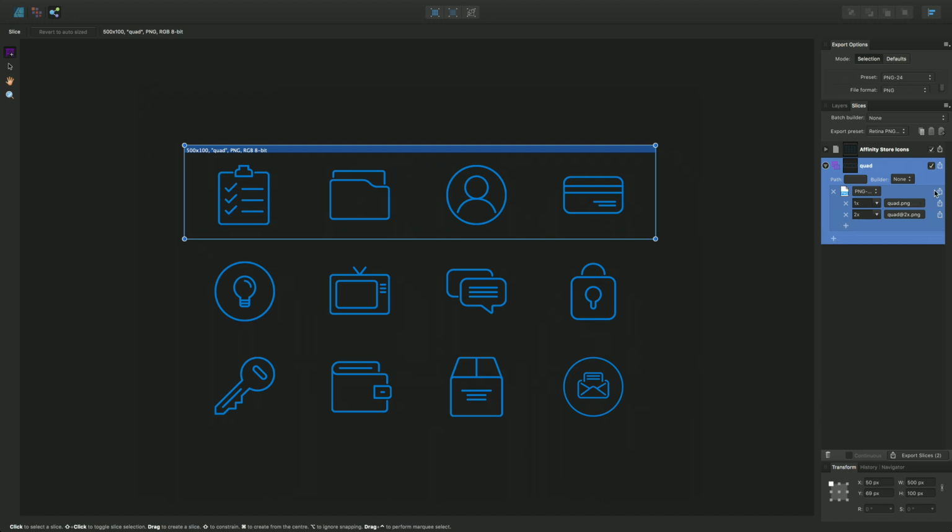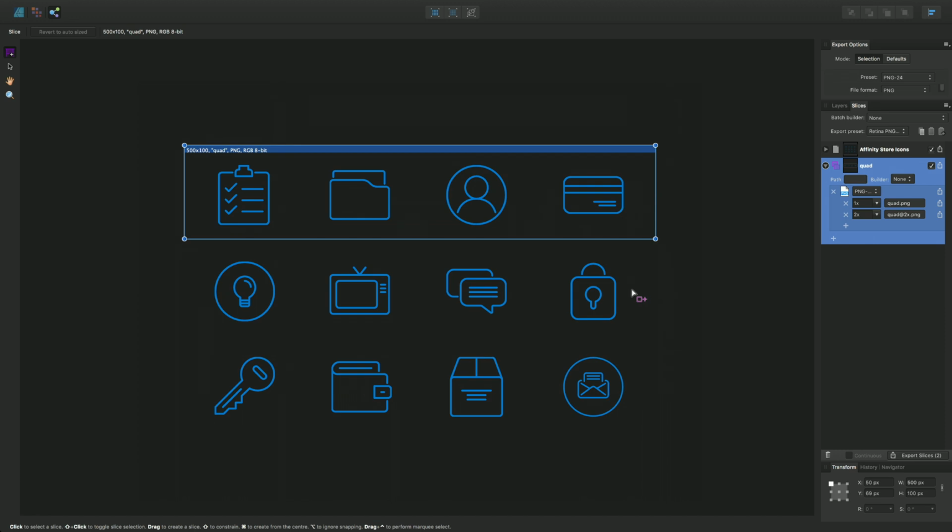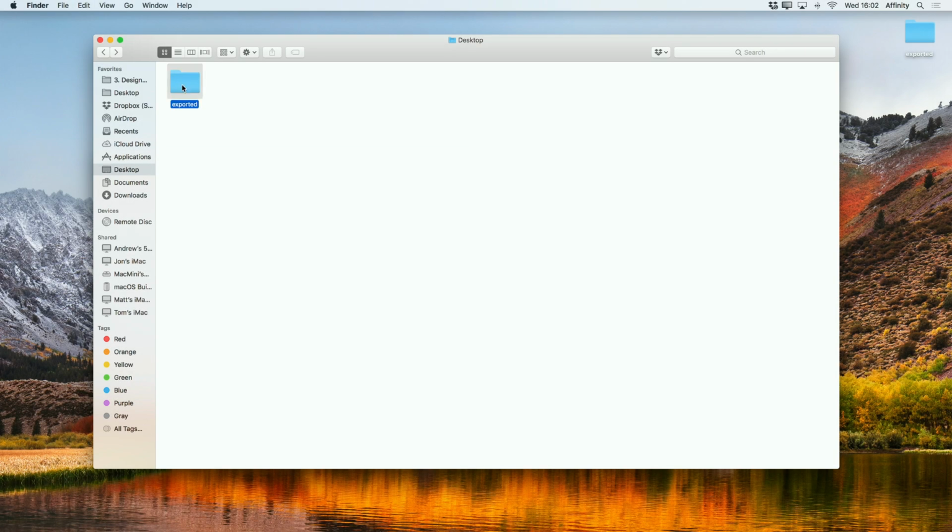To export both files, I can just simply click this button here, or I can click an individual file just to get the retina version or the non-retina version. So I'll just click this button here, and in this folder, which I've already created called exported, I can choose export, and the two files will export into there. And there the files are there.